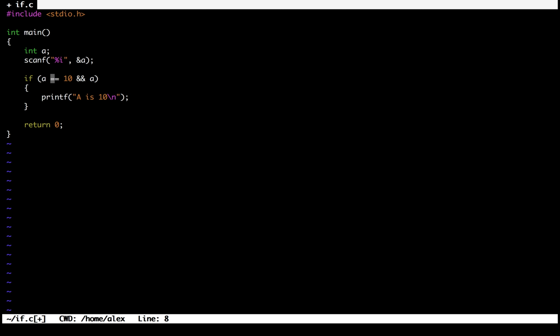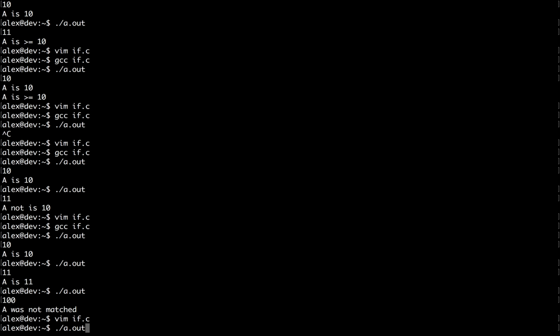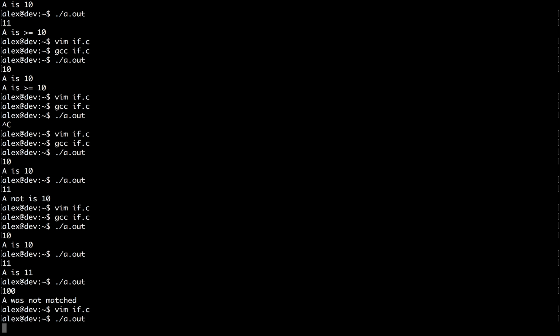We'll change this around a little bit. We'll say A is greater than 10 and A is less than 100. When we say and, both of these conditions need to be true. This side right here needs to evaluate to true, and this side also needs to evaluate to true. So when we run this, I didn't compile it yet.